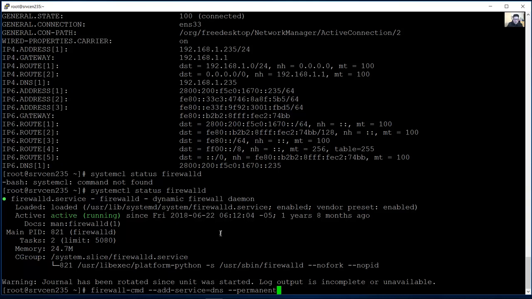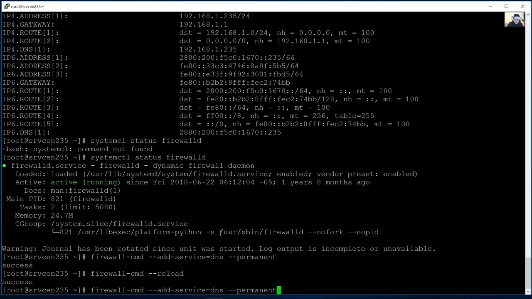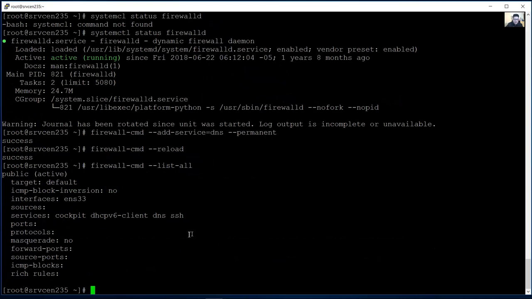Success. Then reload to apply changes. Reload, and verify with the command list all. Now you are permitting services, DNS server.